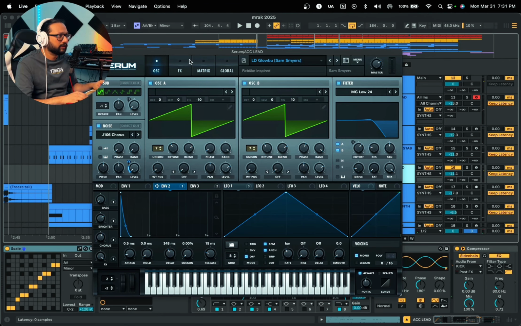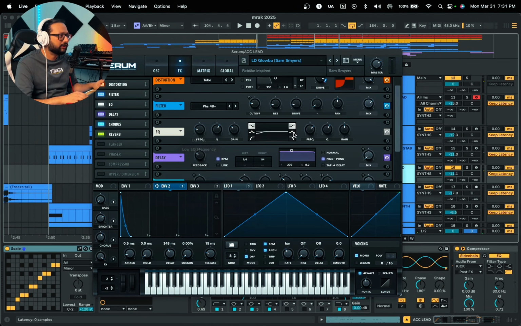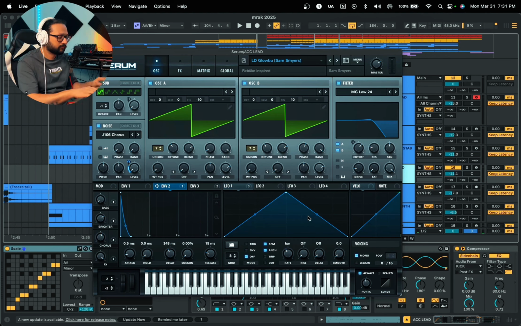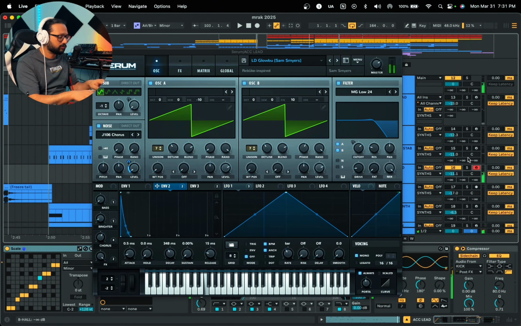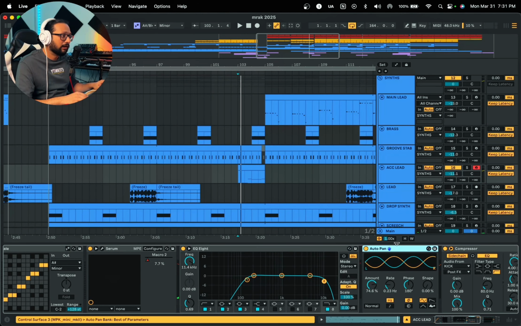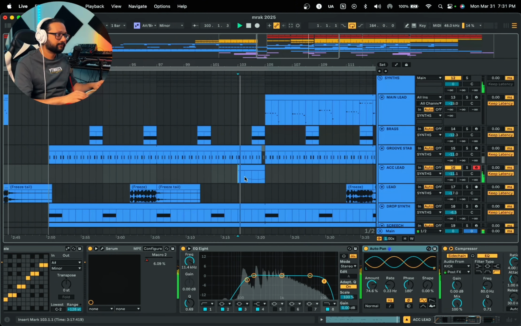And for the effects, we have distortion, some filter, EQ, and pretty basic stuff. I mean, you can take a look here. And this is how this patch sounds. Very nice. And for the effects, I have an EQ, an auto pan, which is moving the sound from left to the right and creating this really nice effect.